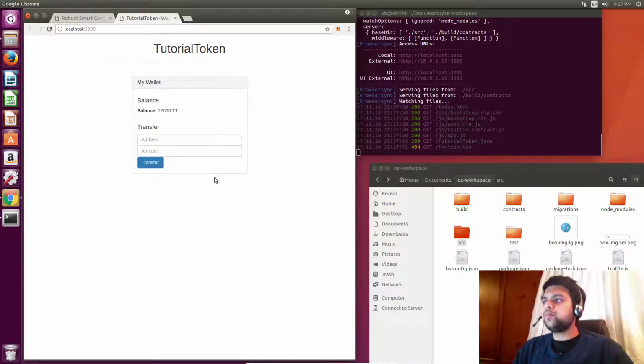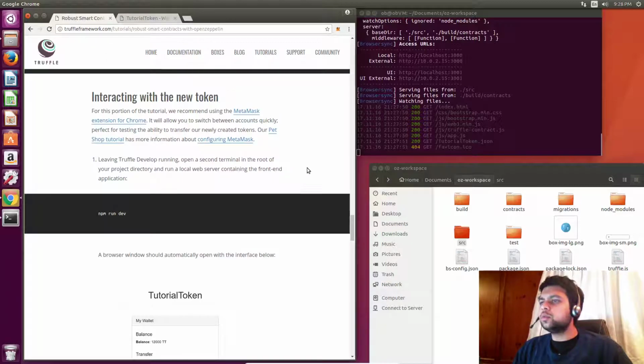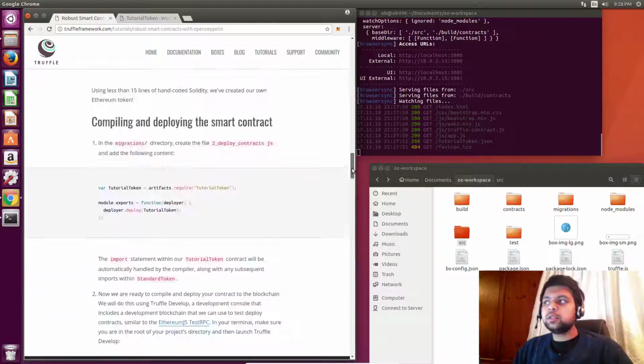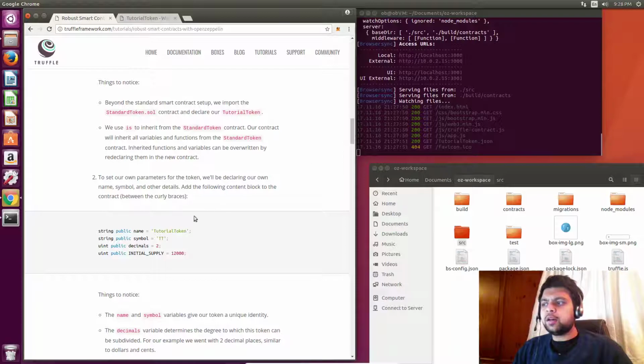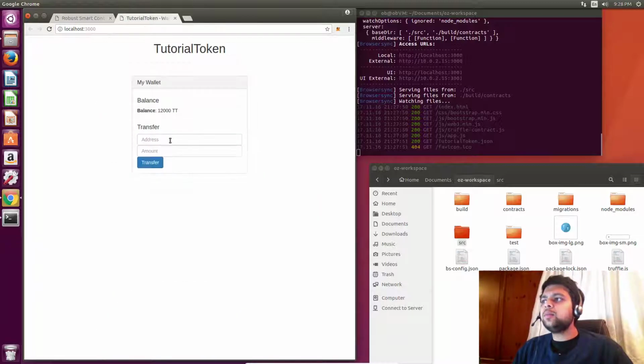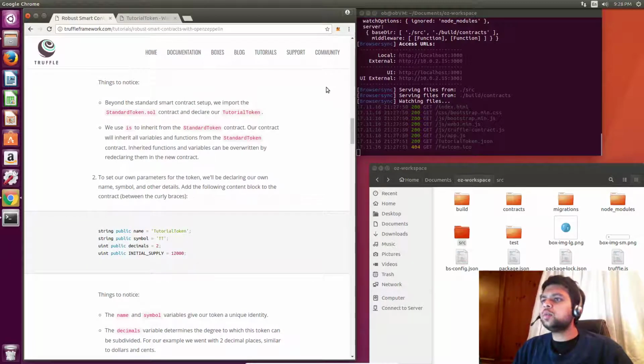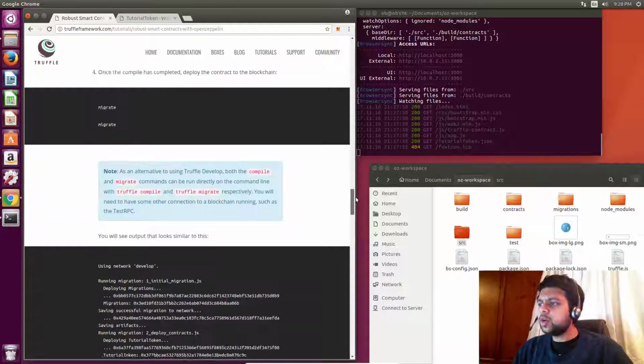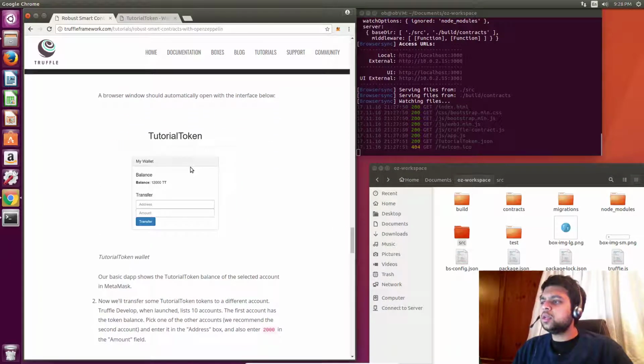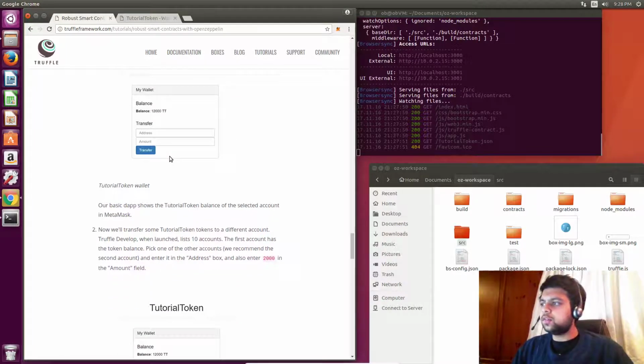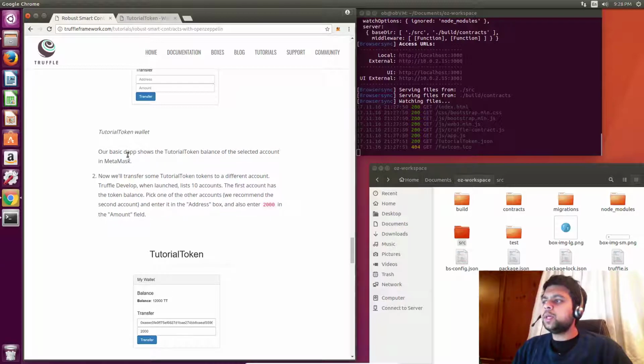This is our app, and you can see we have 12,000 tokens, which corresponds to our default parameters, because up here we have TT, tutorial tokens. That's a symbol for our token, and we said we're gonna have 12,000 of them, and yeah, we do have that. So this is what our app looks like. If we keep going with the tutorial, you'll see this is exactly what we expected to see. So far so good. And our basic DApp, decentralized app, shows the tutorial balance.